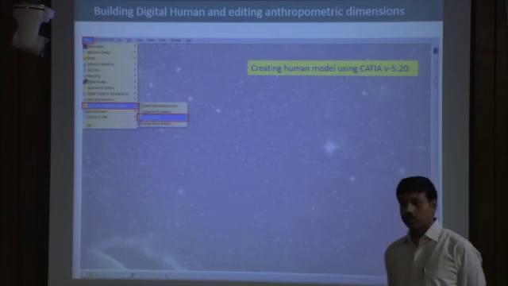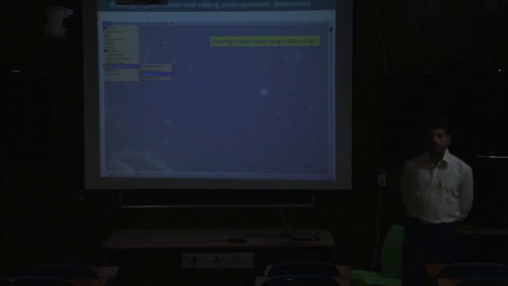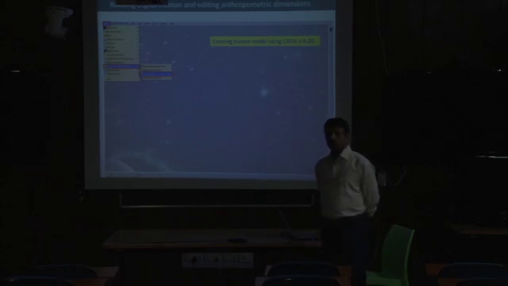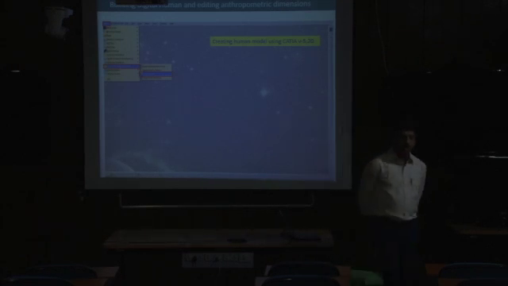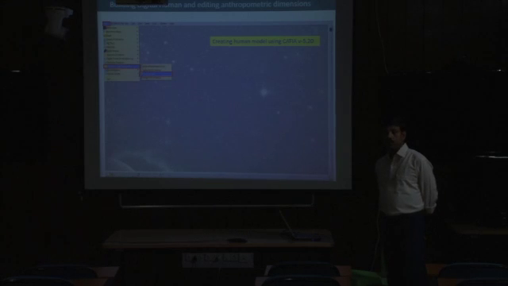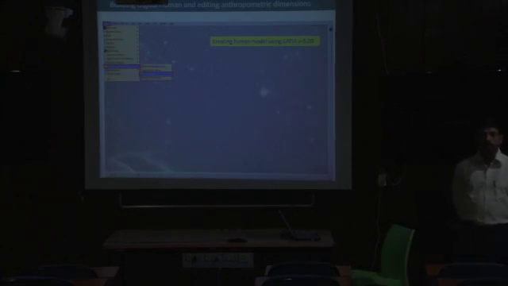Now we want to discuss how these digital human models are created using digital human modeling software. Software to software it varies. From one software to another, the interface is different. You will find in some software the user interface is very user friendly. In some software it is a little bit difficult, you have to learn.